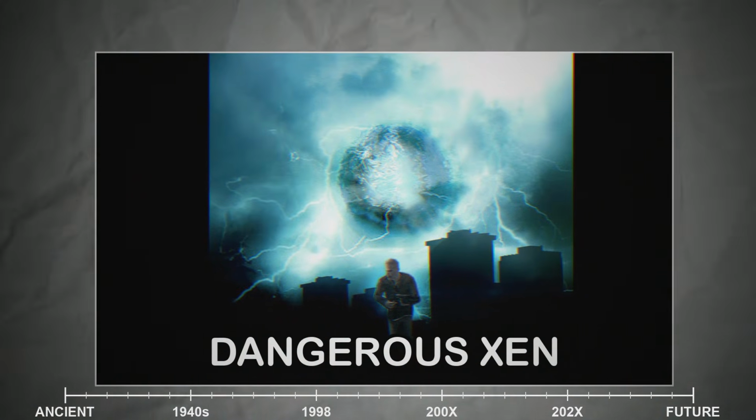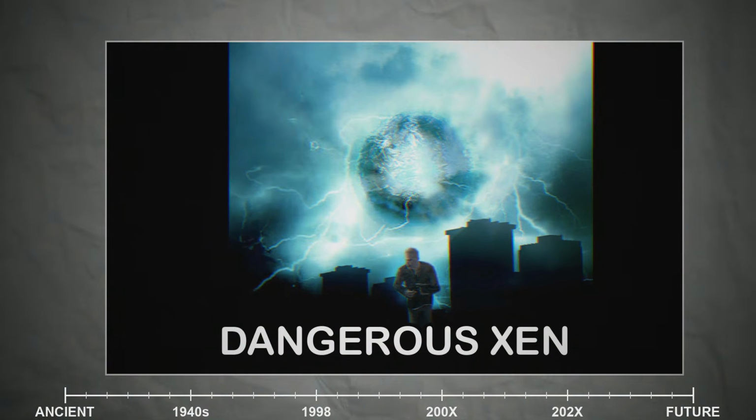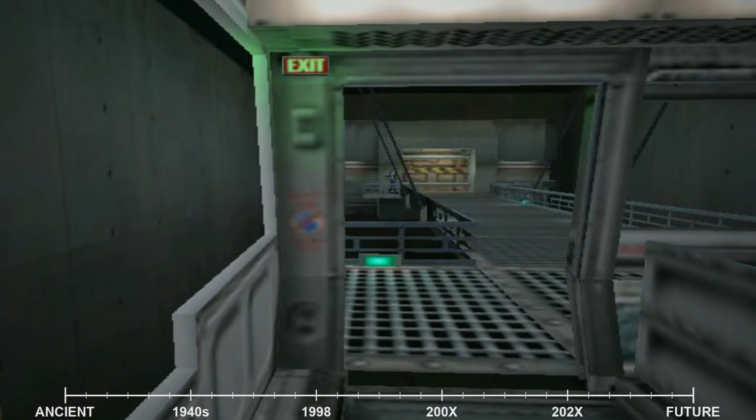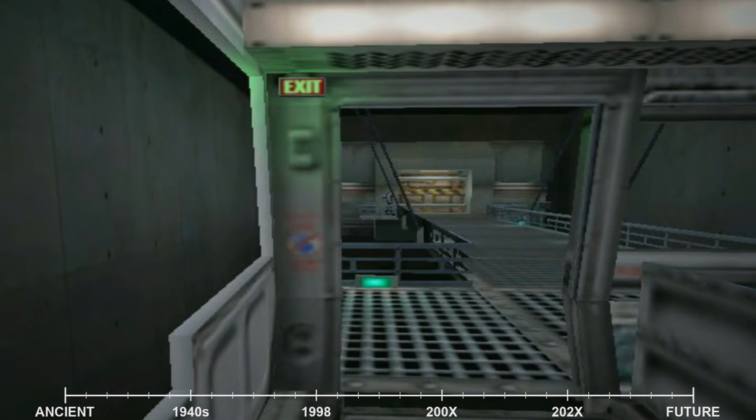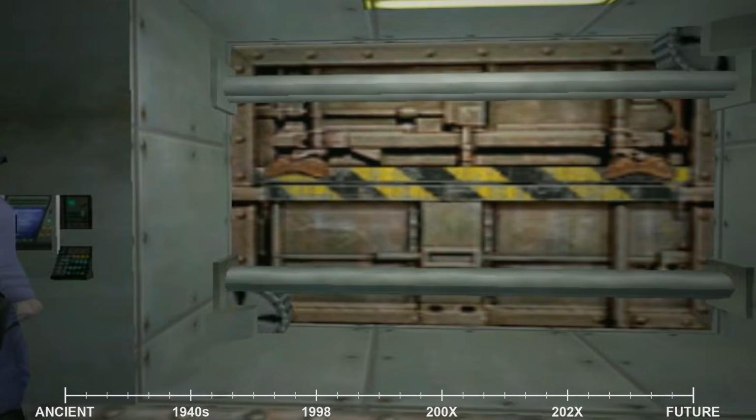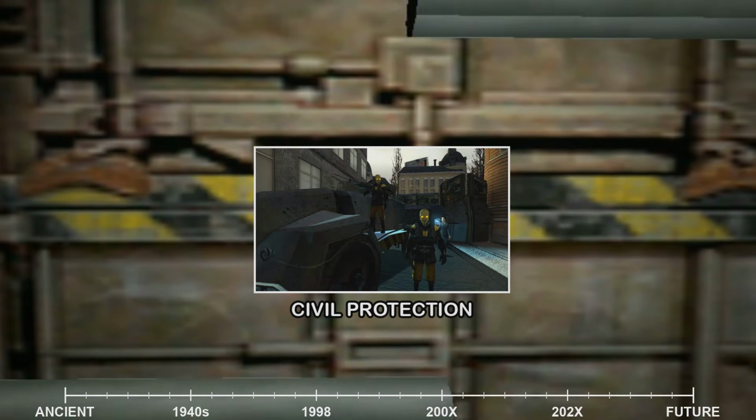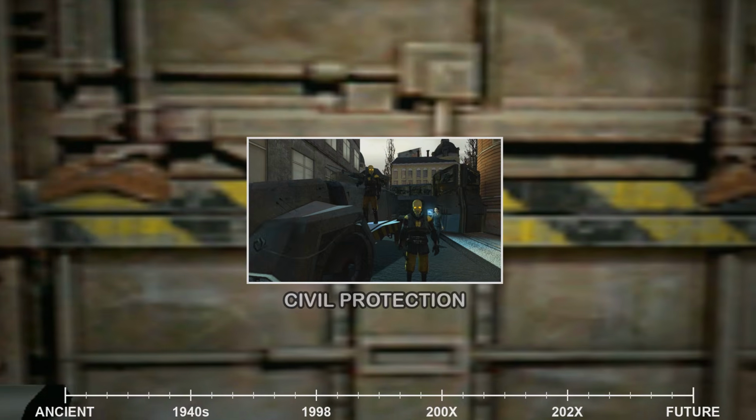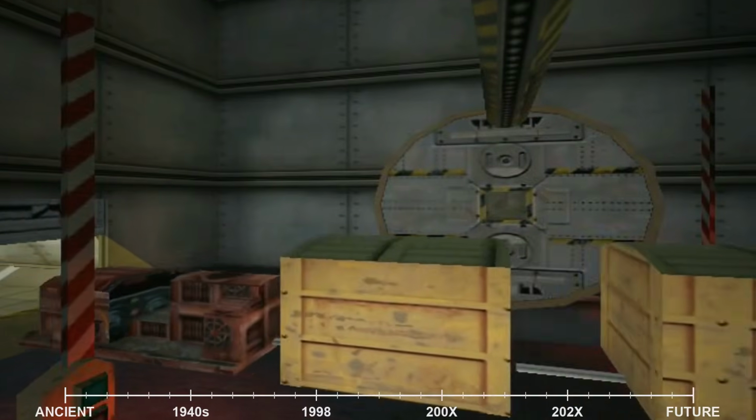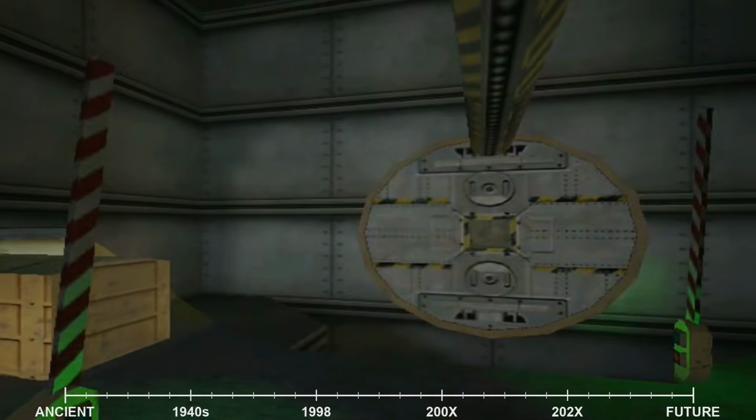The journey would be dangerous. Xen's environment was hostile to human life, with areas of vacuum, toxic atmospheres, and gravitational anomalies. The HEV suit would provide protection, but Freeman would be entirely on his own once the teleportation sequence was initiated. Gordon Freeman stepped into the teleporter and the Lambda scientists activated the system.